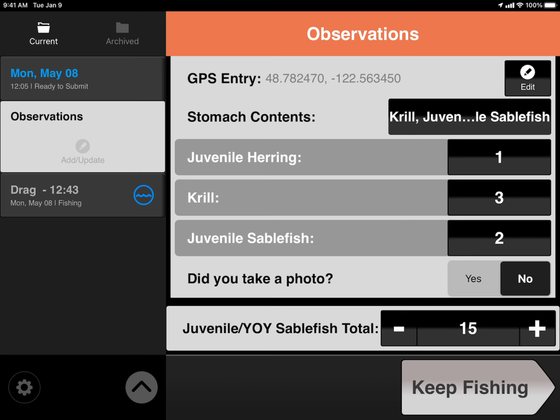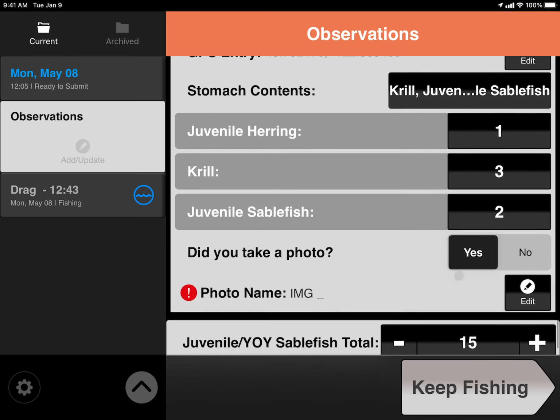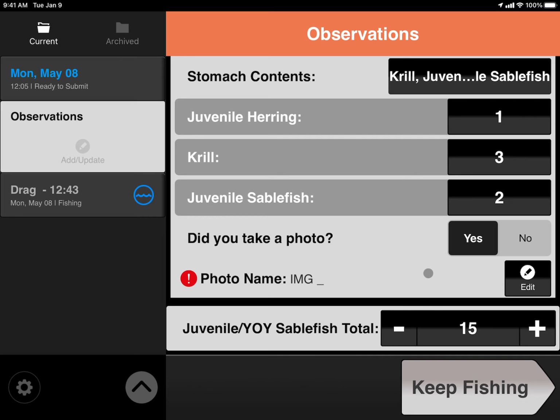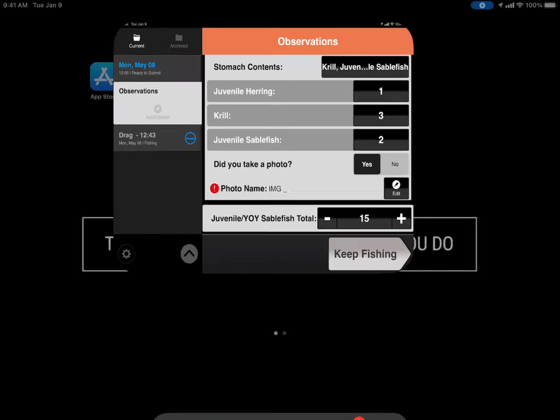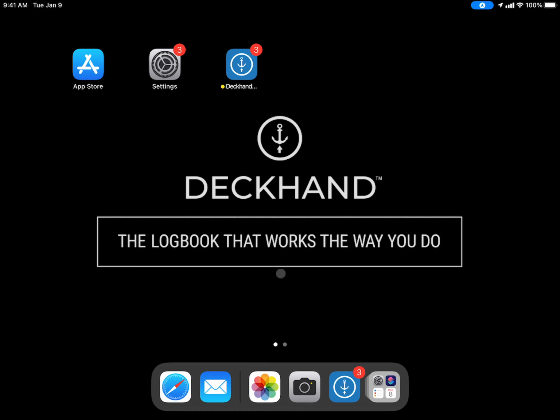Now, to complete this observation, Deckhand also asks us if we took a photo. If you did not take a photo, you can simply ignore this and leave No as selected there automatically. However, if you did take a photo, you'll tap Yes, and Deckhand will ask you what the photo's name is, autofilling the IMG underscore here, which is what Apple does on devices when you take photos using iPad. So let's take a look at a sample photo that I took for this example and show you where to get the information for that photo's name.